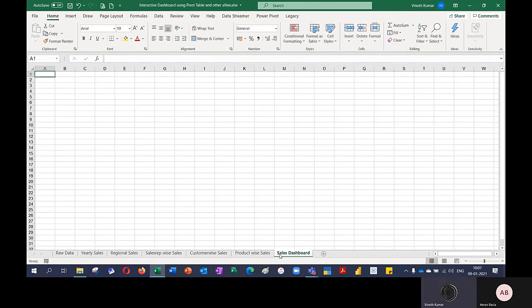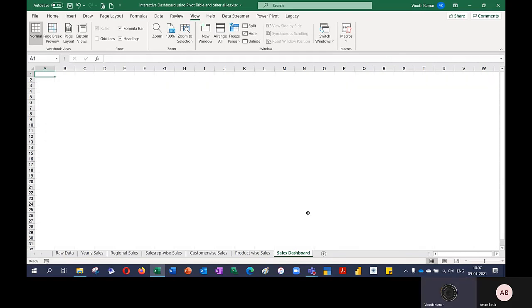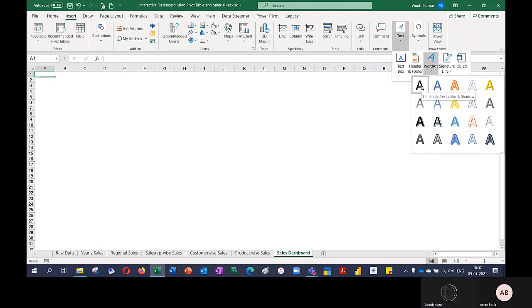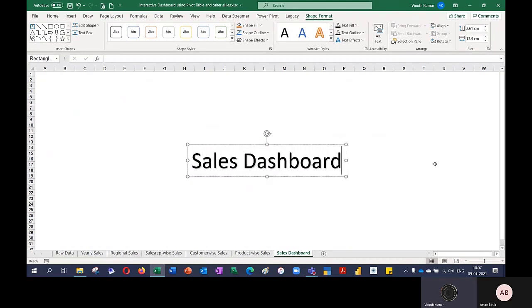Then I'm going to make some changes here. I don't want these grids anymore because I'm going to show all the charts here, not the data. So to change this display, I'm going to go back to the view and uncheck the grids here. Now you can see an ungridded Excel sheet and I'm going to add a header here. For the first time I'm going to use a word art in Excel. I'm going to call this sales dashboard. This is way too big in size. Okay, I'm going to reduce the size a little in here.